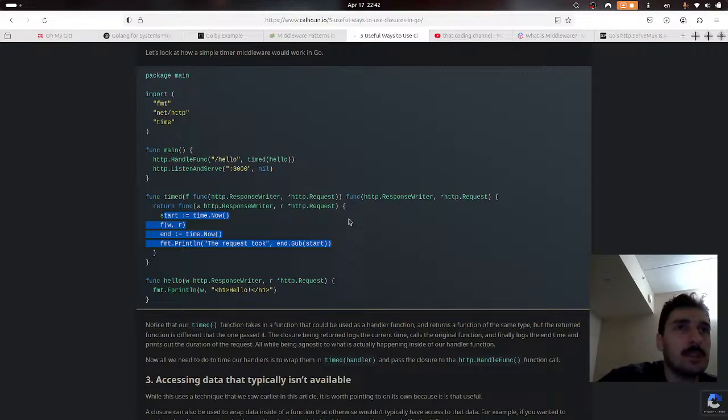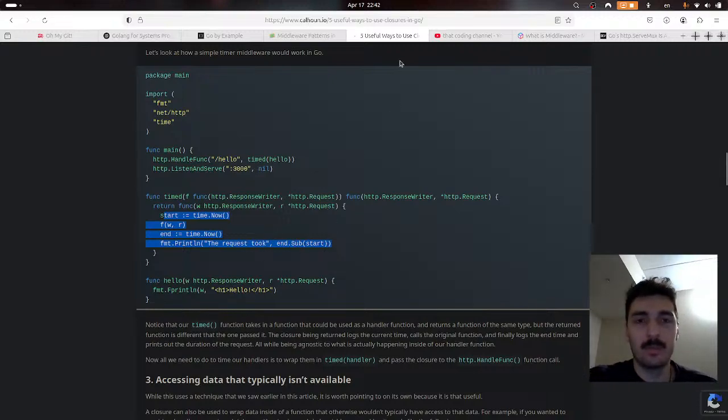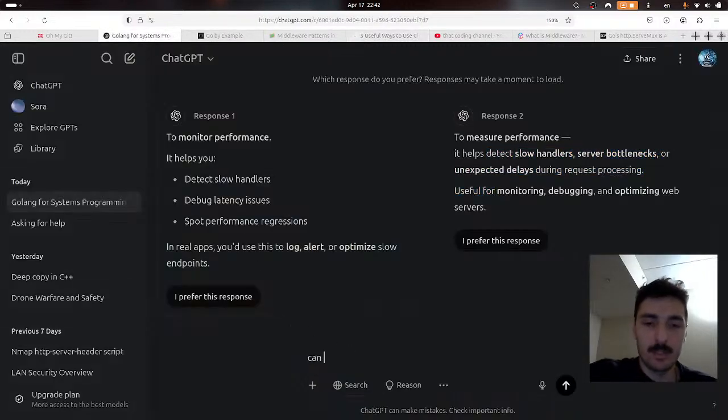It's interesting. Why is closure needed here? Why is closure needed here? Like, can timing be done without closures?